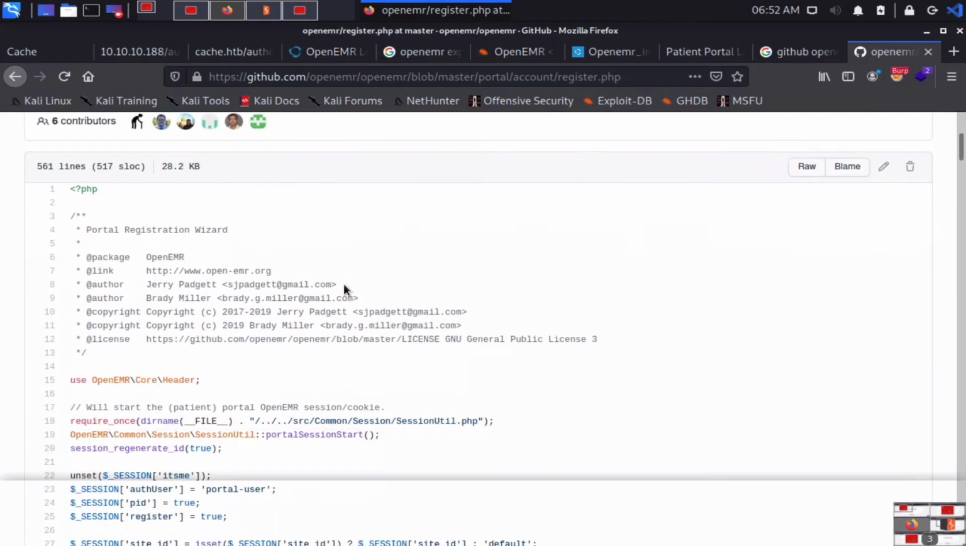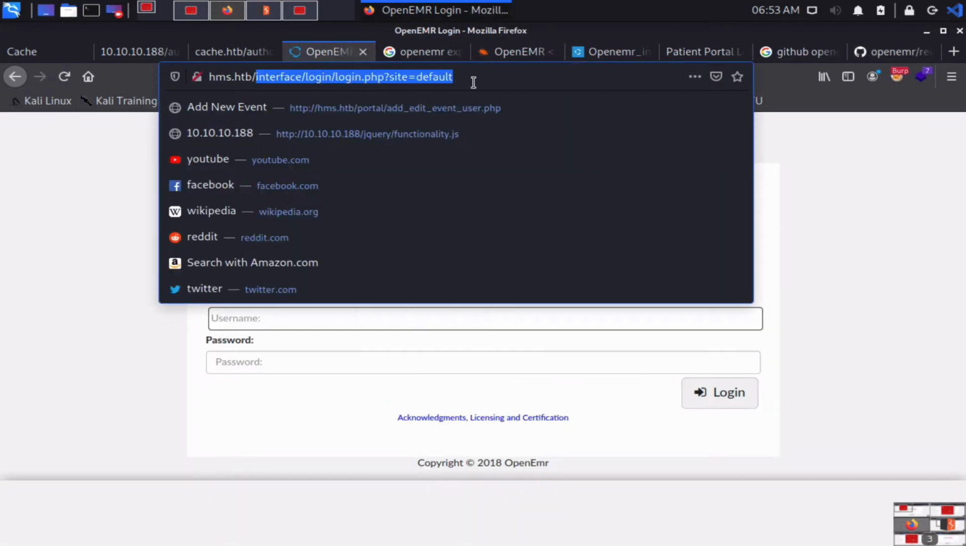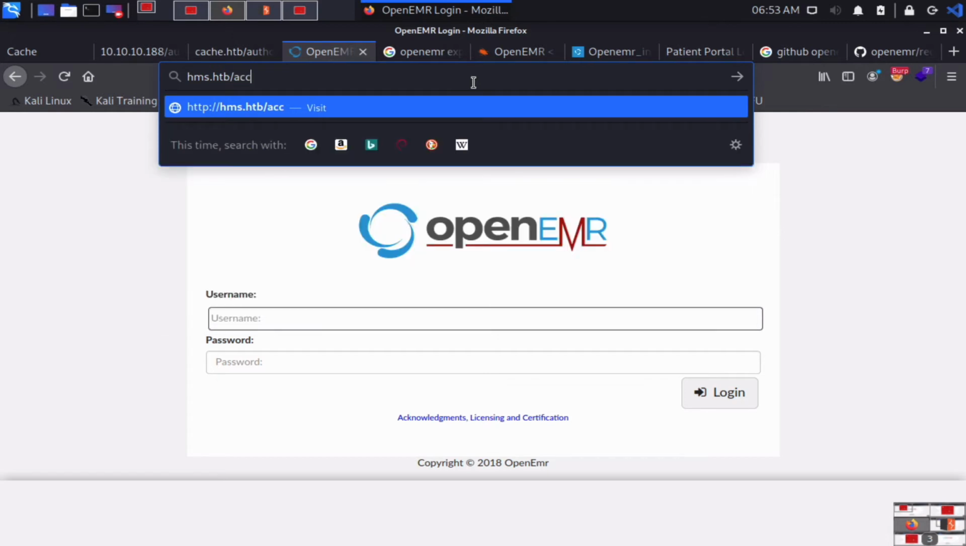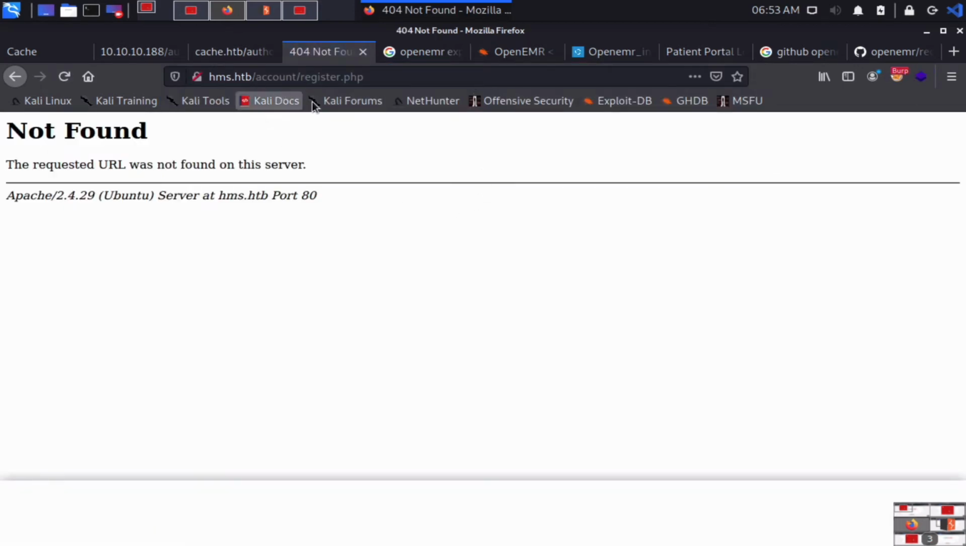So here we can see clearly, right? Let's try it here, open. Then we can simply go here, remove this part. We'll go to the account, and then register.php. Try to check it out. You can see this is not found here.